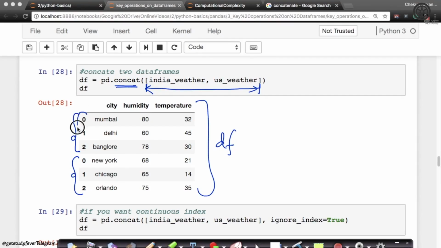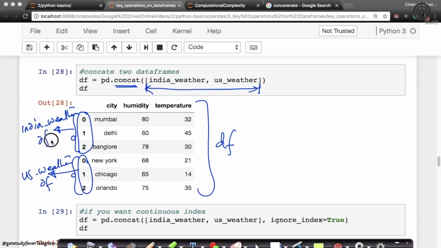Now if you notice the indices, it is simply copying the indices, because in the India weather data frame these are the indices of these three rows, and the US weather is also a data frame. So when I just do concat, the indexes from the base data frames are simply copied, right?